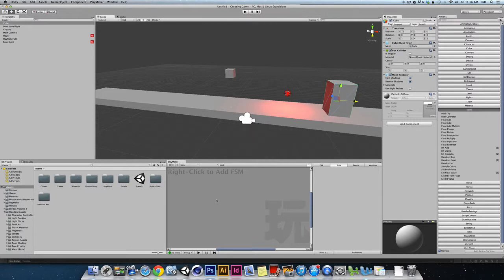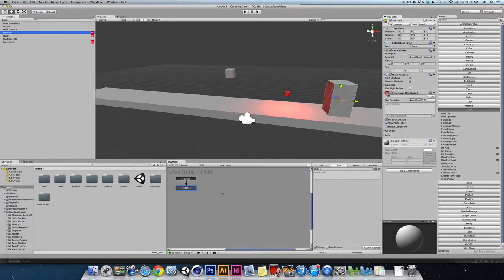So what I'll do is I'll create a simple state machine that handles the basic motion for this object. With the object selected, it's currently called cube. I'll update that and call it obstacle until I determine a better name for it. I'll right click and add an FSM. Now state 1, the job of this state is simply to move the object. So I'll call it moving, or I could just simply call it move.